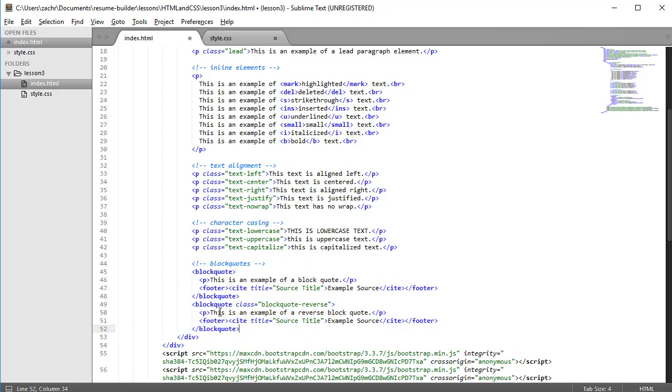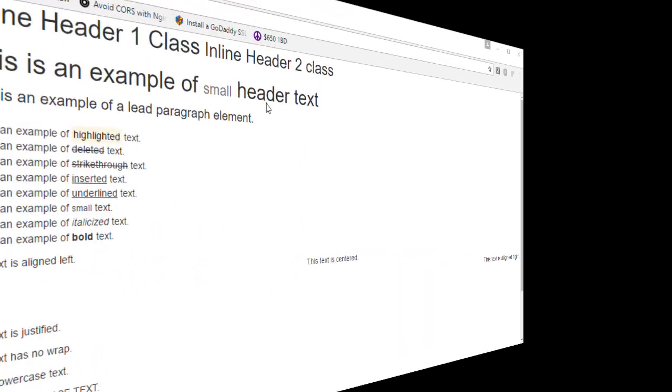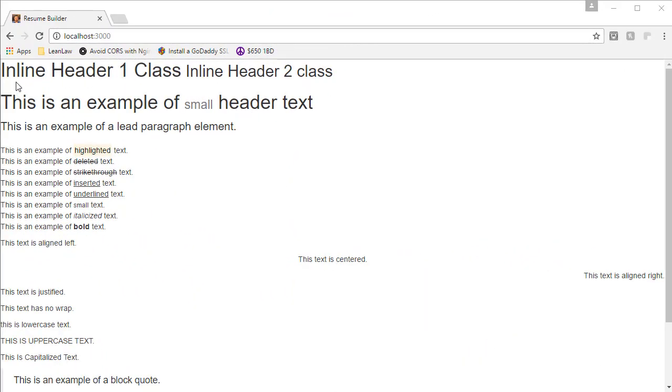So now that we've seen all these classes and styled elements in our HTML, let's go to the browser to see how they actually appear in our web page. Very cool. The header classes are inline just like we anticipated. The small text that was inside the small elements of our header class is smaller than the rest of the text in that header class. The lead paragraph element is clearly slightly larger than other paragraph elements.